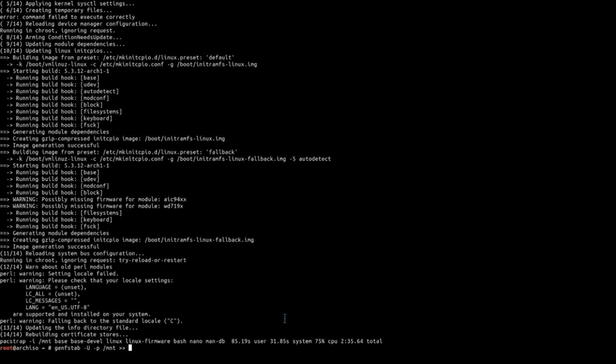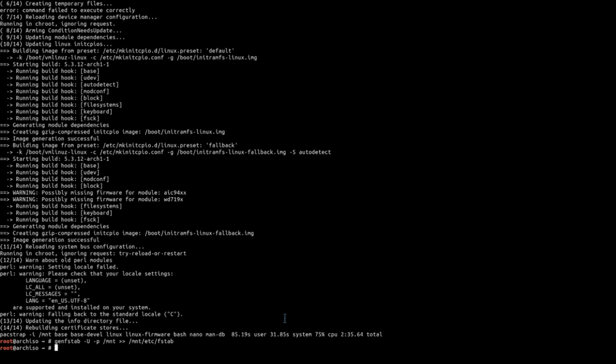Now what two greater than signs does, instead of overwriting the file or creating a new file, it appends whatever you're putting at the bottom of the file. So it doesn't wipe the file out, it just appends whatever you're doing to the bottom of it. Very important distinction there. And we're going to send that to /mnt/etc/fstab. And we'll hit enter.